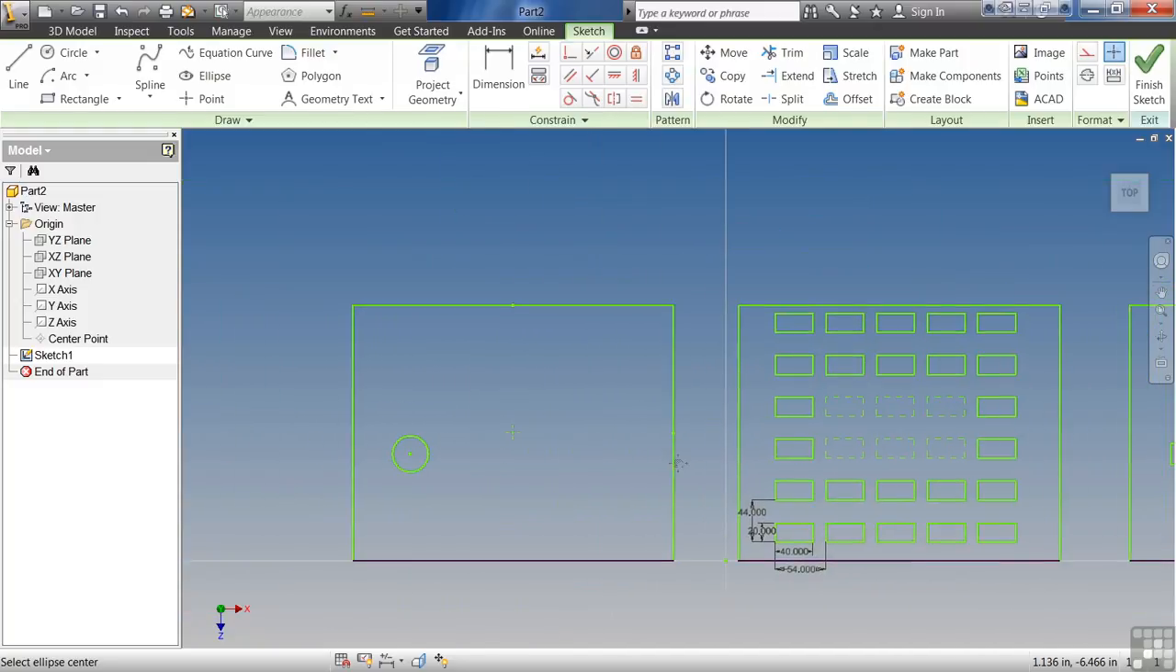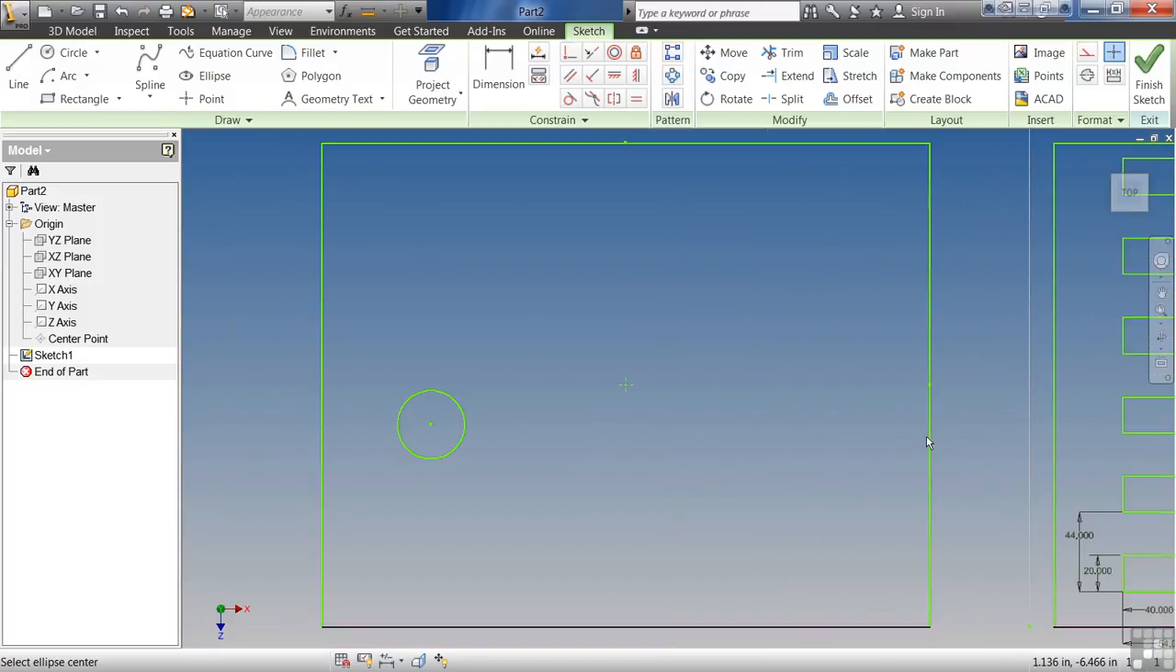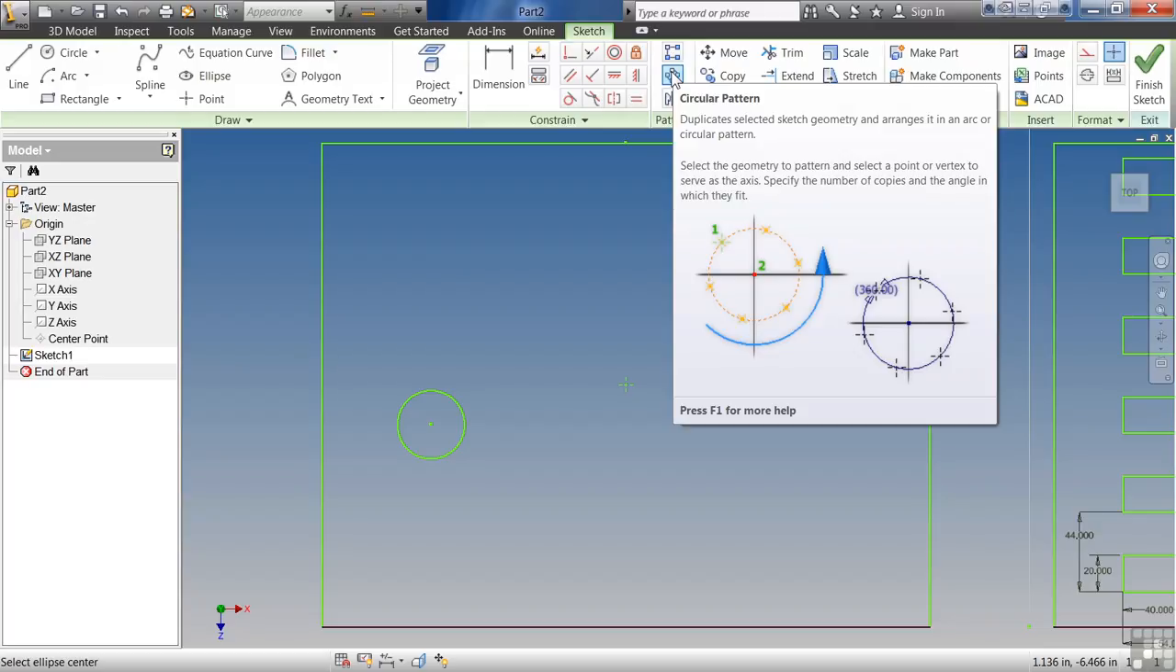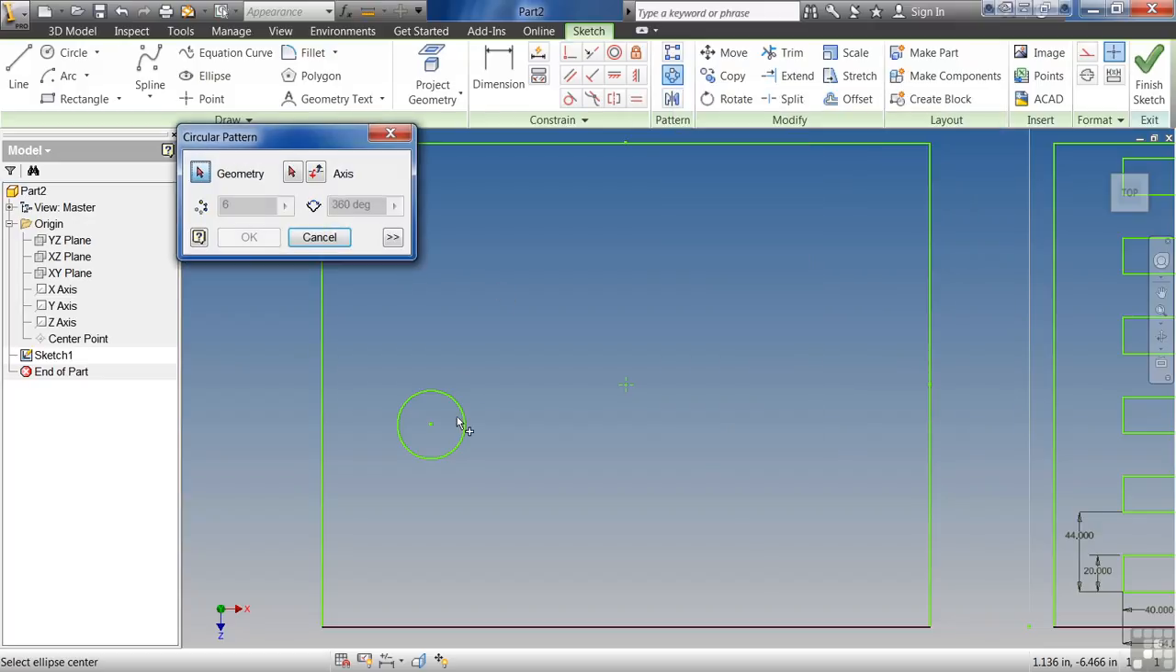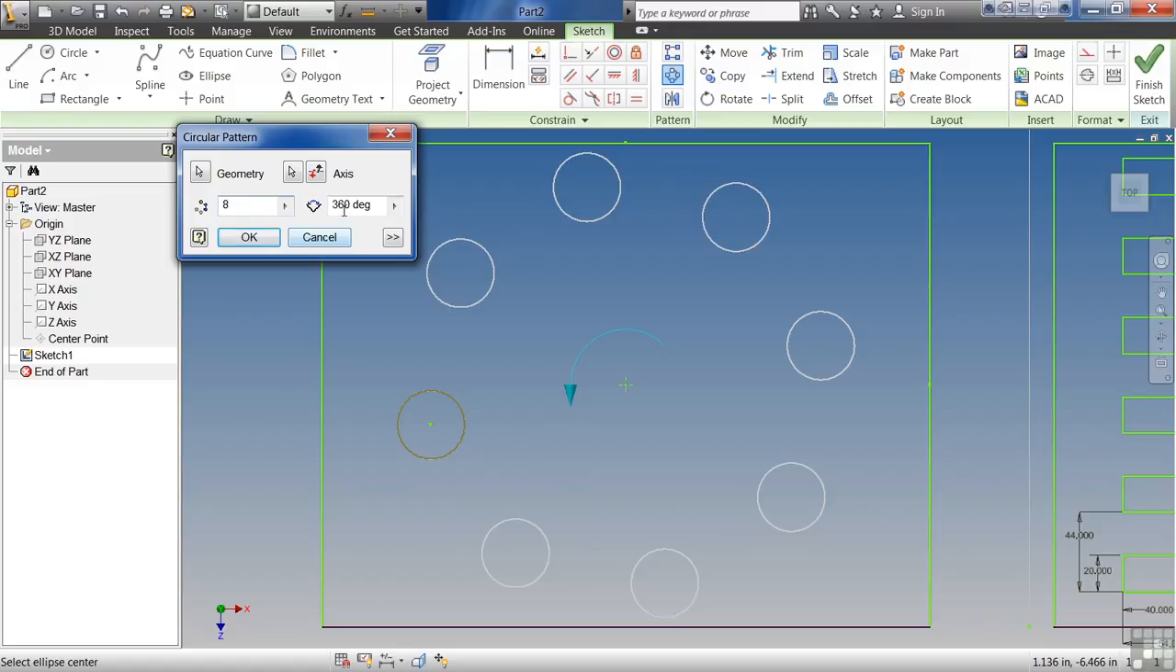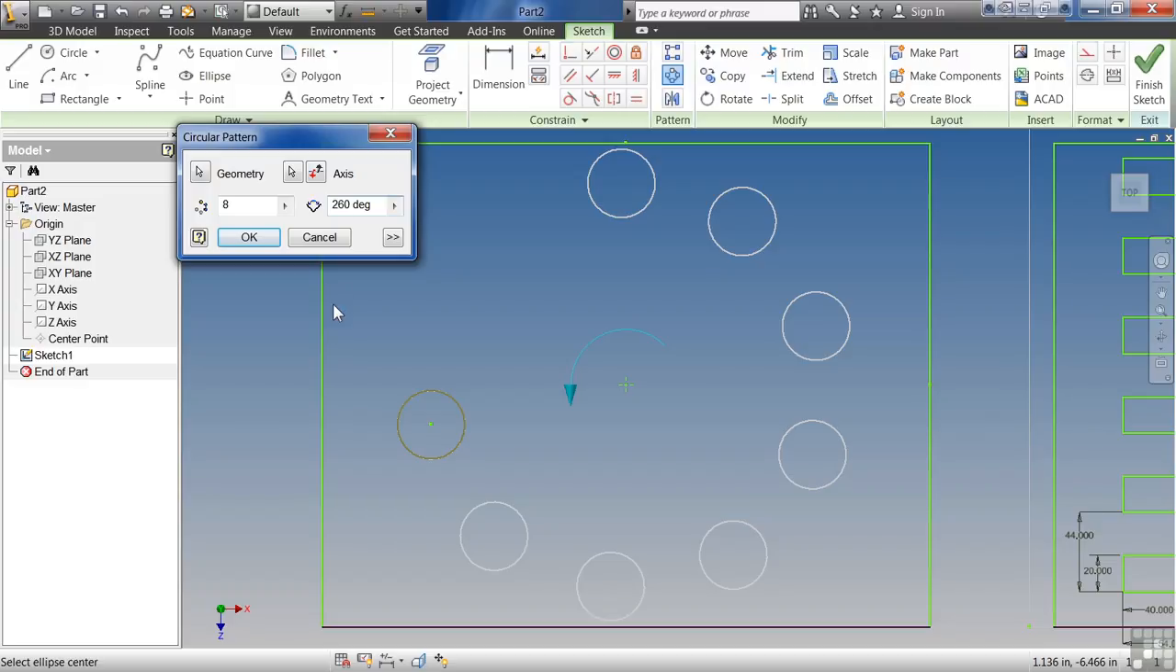The next pattern we're going to discuss is basically what AutoCAD considered polar array. Inventor calls circular array. Once again, top to bottom, left to right, we select the geometry. Then we select the axis. You can see here I have 6 going in 360 degrees. I'll change that to 8. I'll change that to 260. It leaves me a gap here.